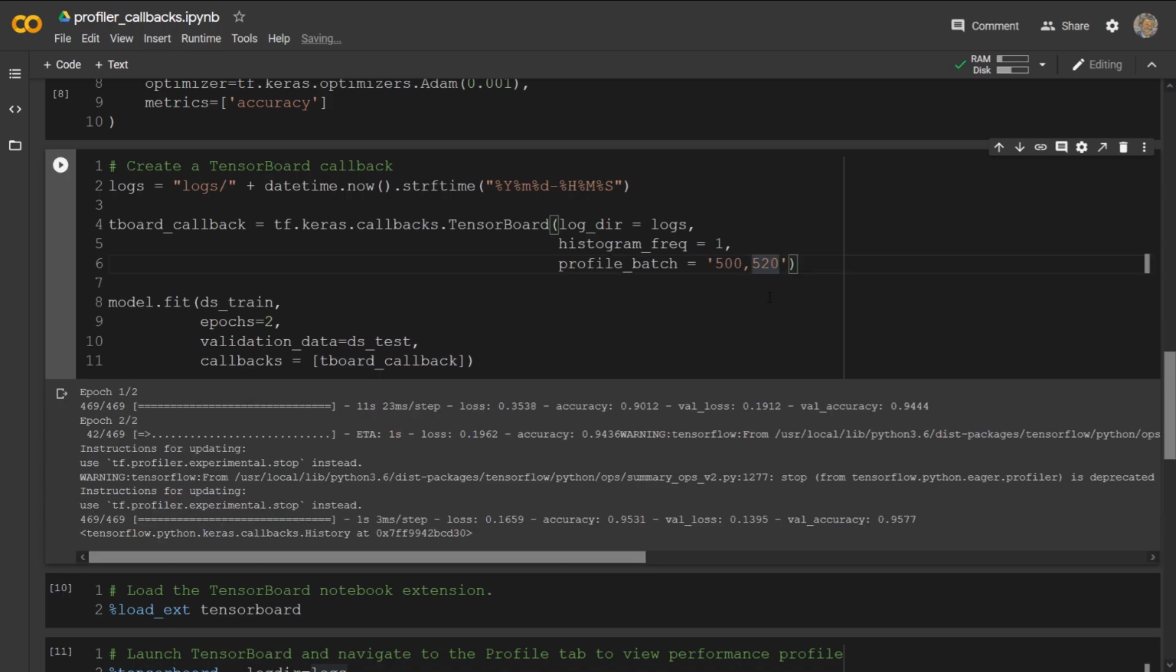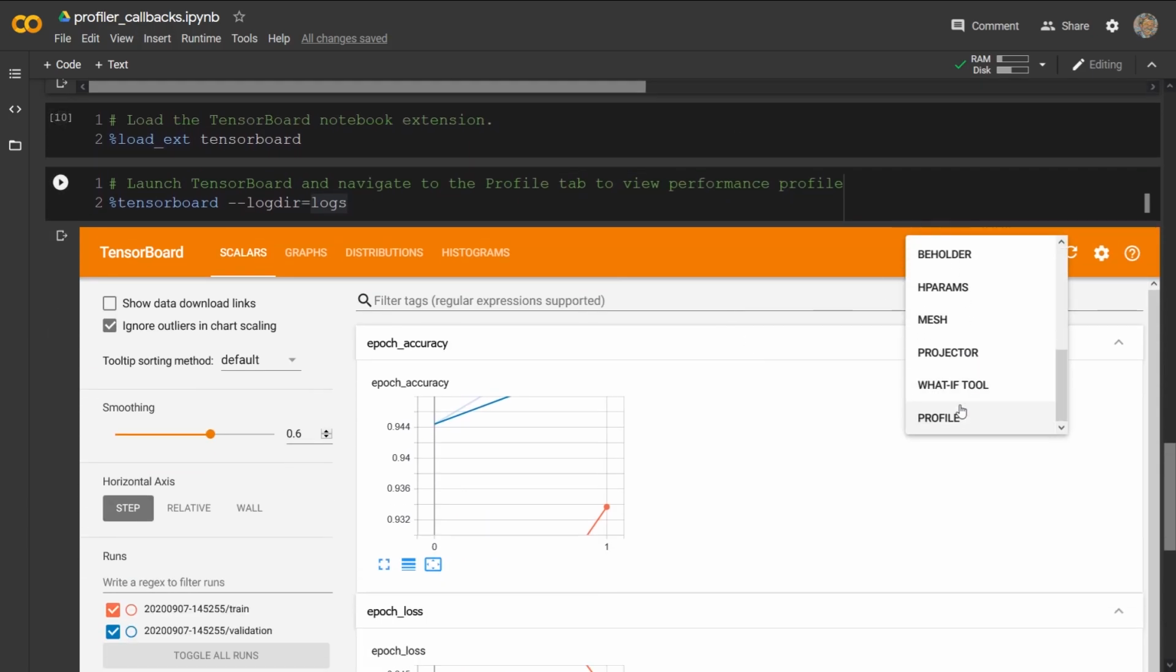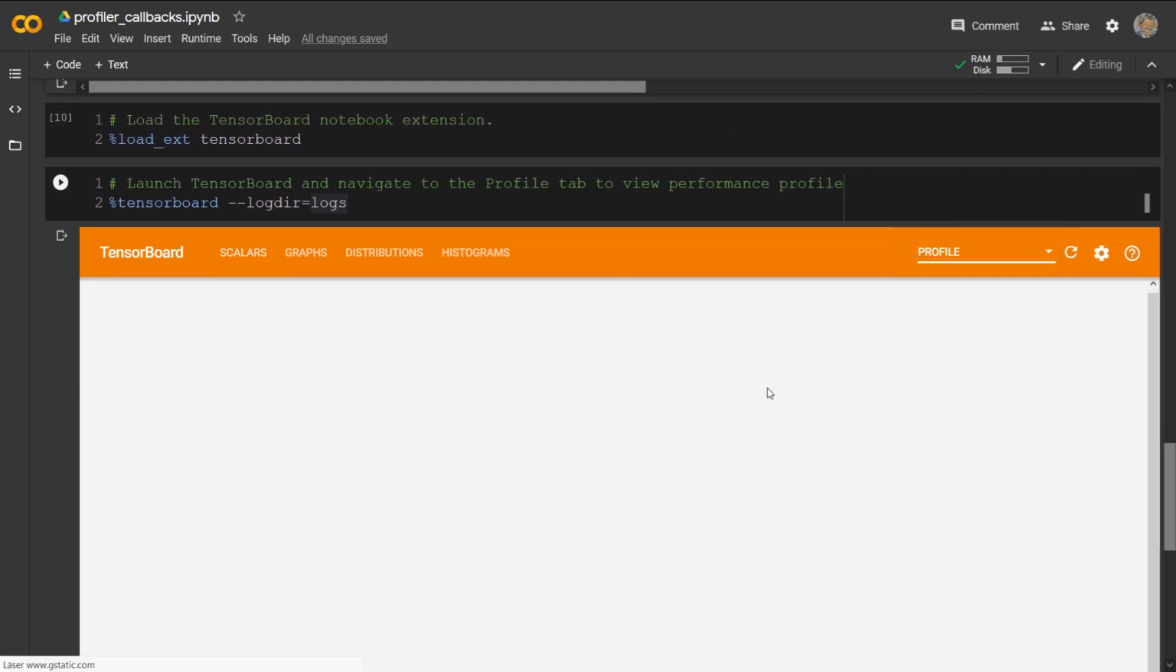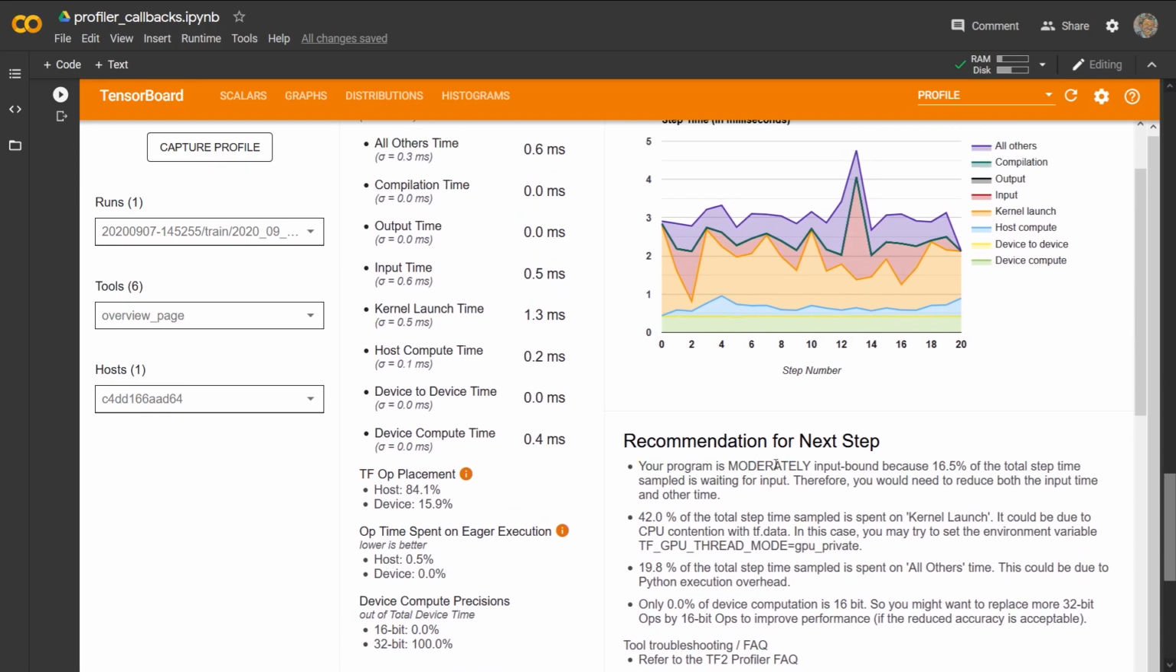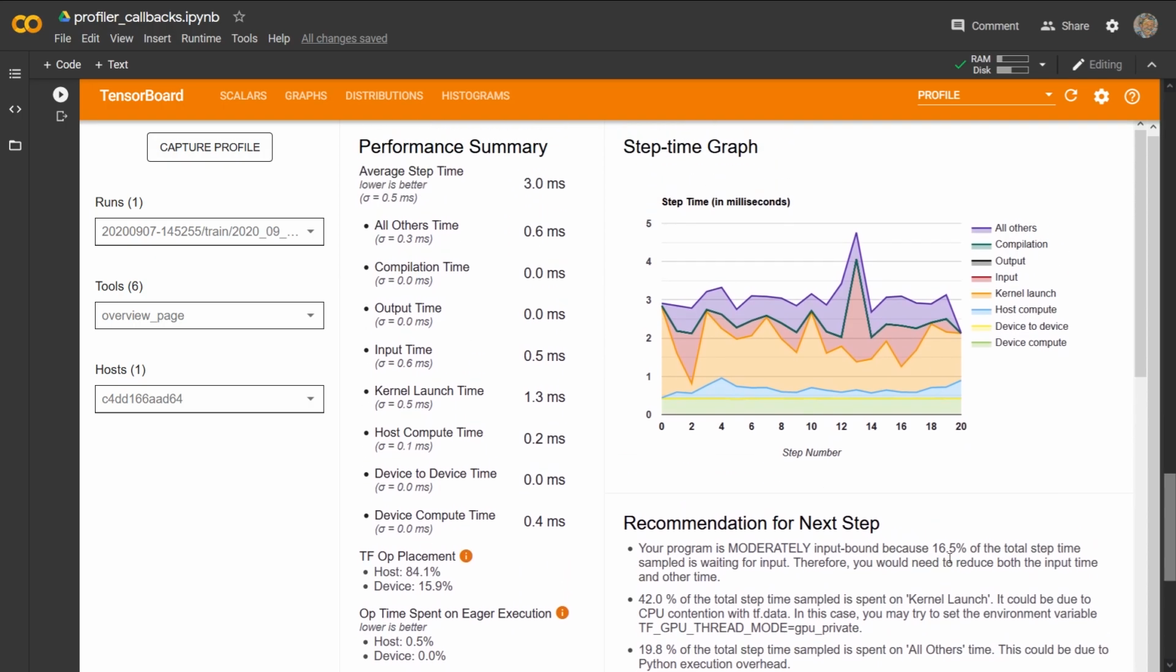If you do it for too many batches, you could get out of memory errors. So that's why they recommend doing just 20 or 10 batches. And also not to put it in the initial batches, rather just to do it in the middle of training, because it could take some time to initialize things. All right, so let's again look at the profiler and see if there's any difference. So right now we can see that your program is moderately input bound because 16% is waiting for input. But that's a major improvement over the 85% that we just had.